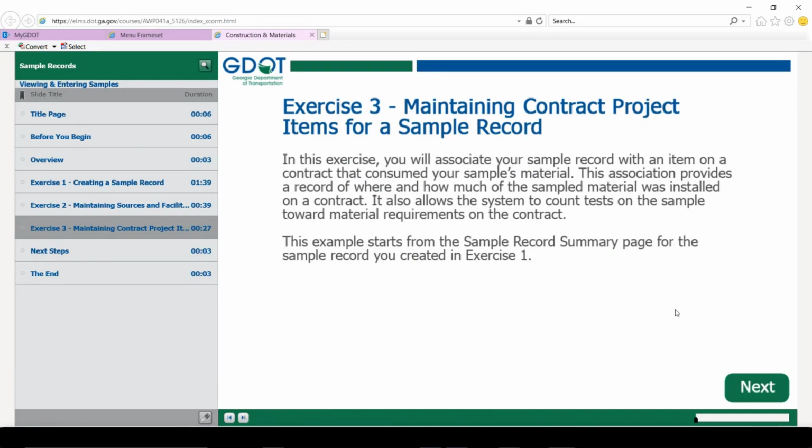Next, we'll take a look at maintaining contract project items for a sample record. And in this exercise, you're going to associate a sample record with an item on the contract that consumed your sample's material. This association provides a record of where and how much the sample material was installed on the contract. It also lets the system count test on the sample toward material requirements on the contract.